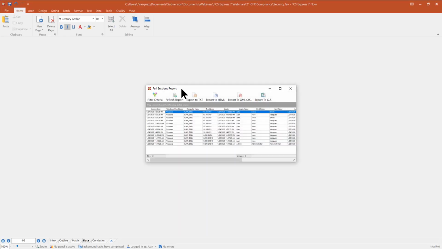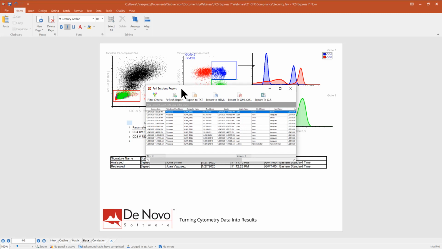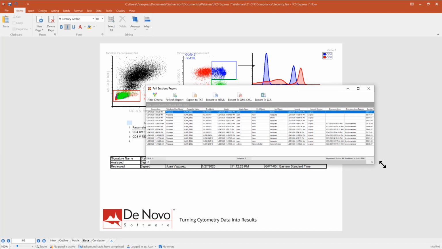So if I simply show my full session report, this report will show me all the different sessions that have been occurring on this license. So when the connection was made, what the name of the Windows user, from which computer they were accessing the software, what the IP address is, the login date and time, the login name and what their first name and last name is, the logout, whether they were logged out, and basically the overall time for that session.